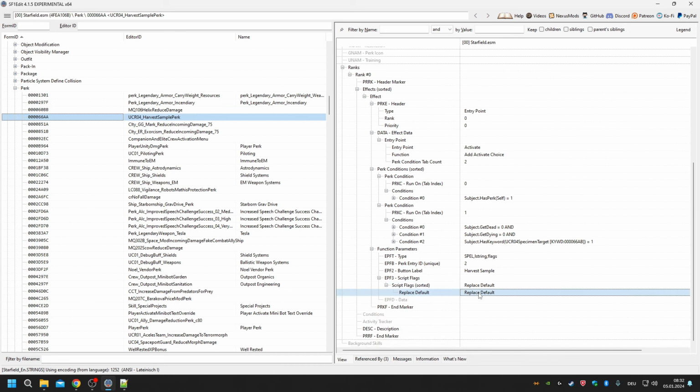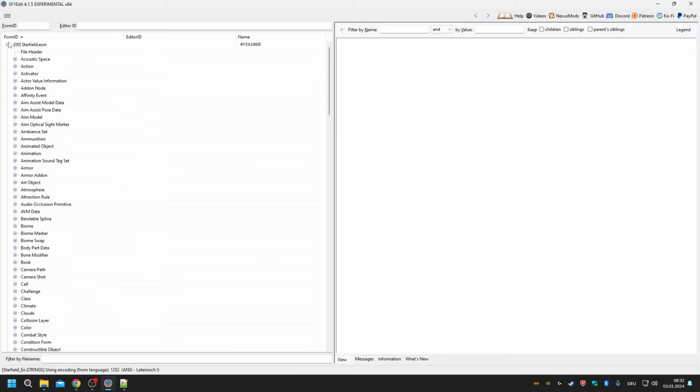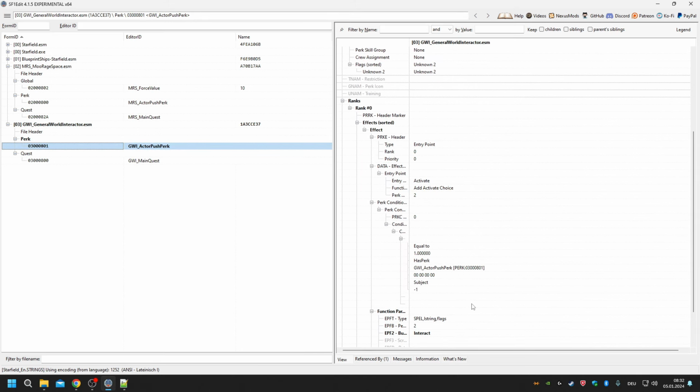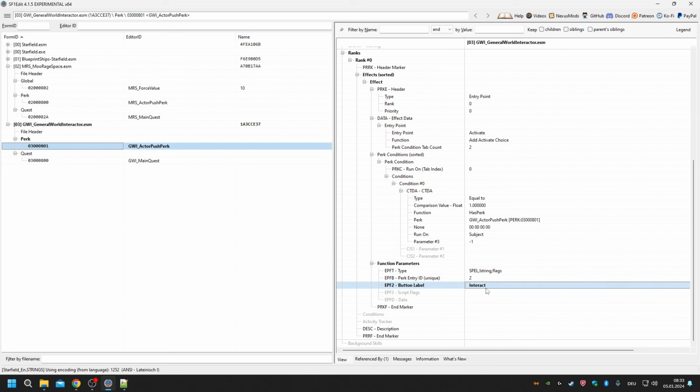So as you can see, the flag that I was talking about, script flags replace default, that means that it will replace the actual default menu entry. So when you approach an actor, it usually says talk, and if you click replace default, it will replace that one, okay? So talk never shows up. But obviously that perk was for interacting with flora, I believe, or a specific quest flora. Interact, yeah, we've done that.